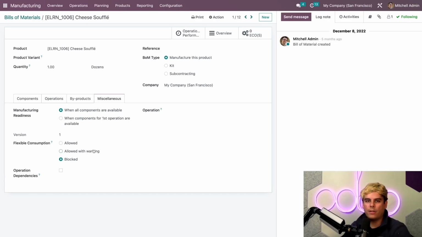And we also have allowed with warning, an option that allows flexible consumption but provides a notification to review before closing the manufacturing order. And finally, we have blocked, an option that, depending on the user's access rights, may or may not be allowed to close the actual manufacturing order when modifications to consumption are made. That's to warn us against Steve.